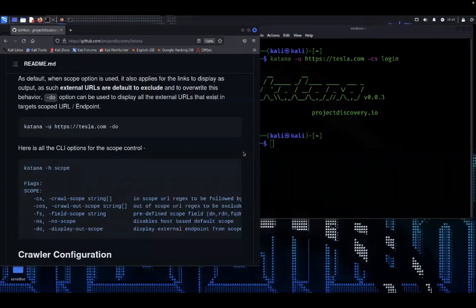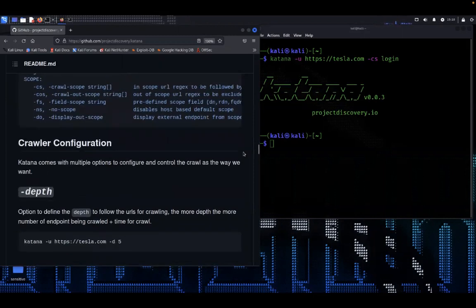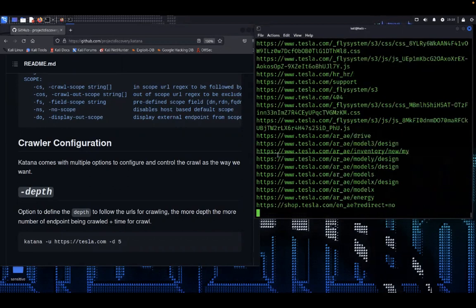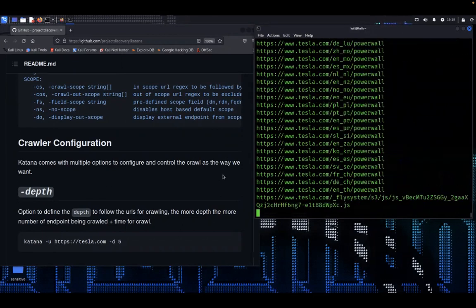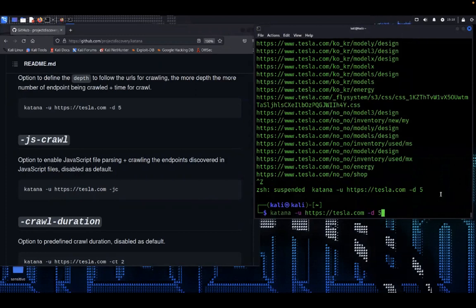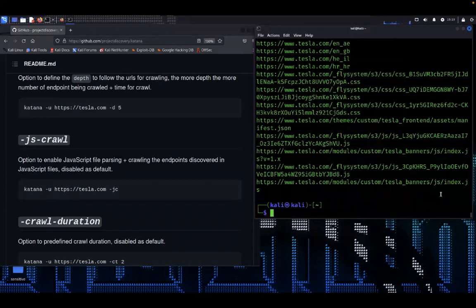Katana has many functions, like crawler configuration. If you want to crawl our target in depth, we use -d. D is for depth, and given a value like 5, it will crawl that depth. If we want to crawl JS files, then we have to put the flag -jc. By default, this function is disabled. So if you want to crawl JS files, we put -jc. If we want to set a crawl duration, then we use the flag -ct and the time.